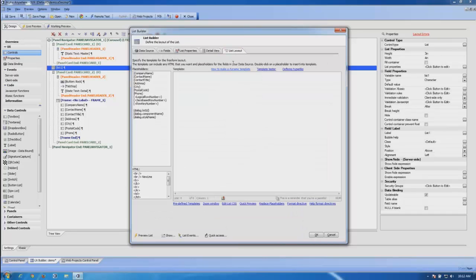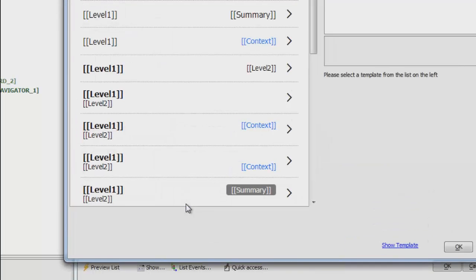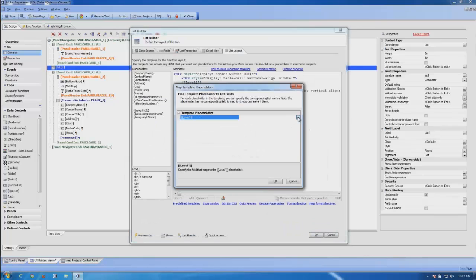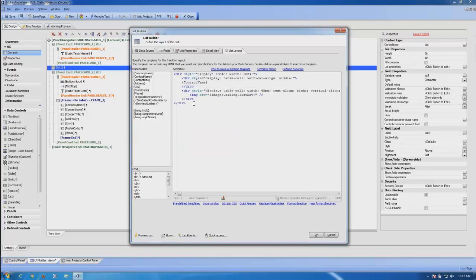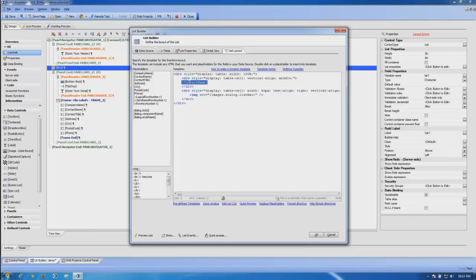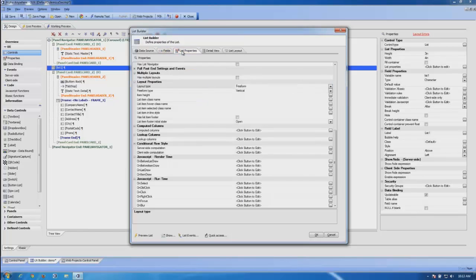Next, I want to click on List Layout, and this is how I want the panel card 1 to display the list of data. So I'm going to click on Predefined Templates down at the bottom here. And I'm going to select a very simple level 1 template here. Click OK. And the data I want to display is going to be the contact name. So I select the contact name, I can click OK. And as you can see, the HTML has been created for me with the insertion of the contact name field right here.